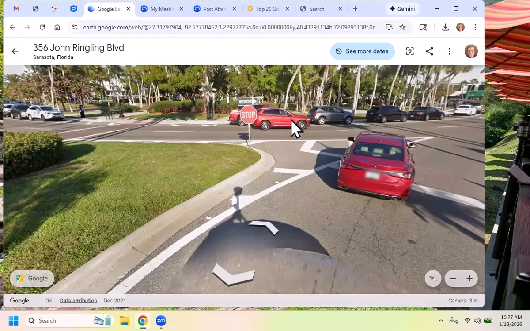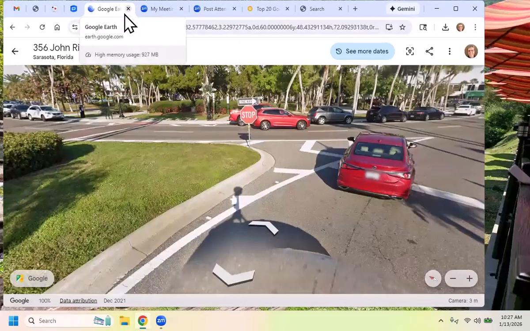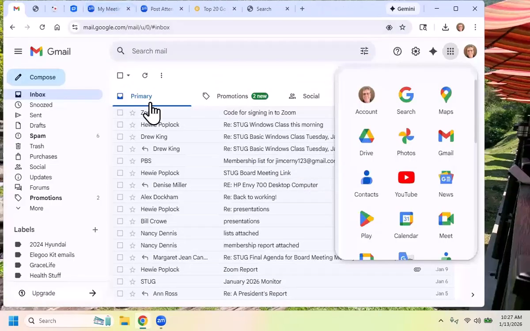Are there any questions about Google Earth? There's a lot more you can do with it. Okay. If you haven't used it, I recommend that you do. And let me get out of the Google Earth by clicking the X on the tab. And we're back to where we were. Okay. Let's see if I can make this a little less here. There we go. Get that out of the way.